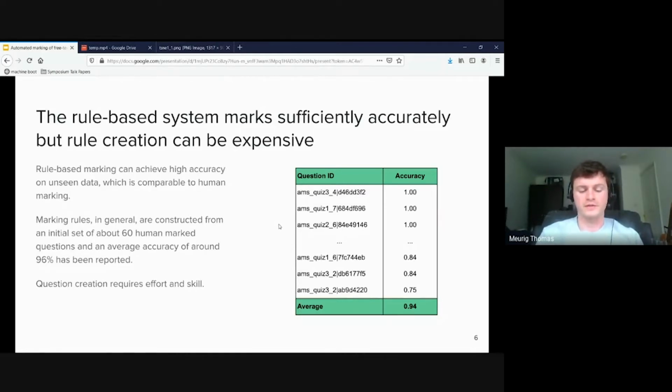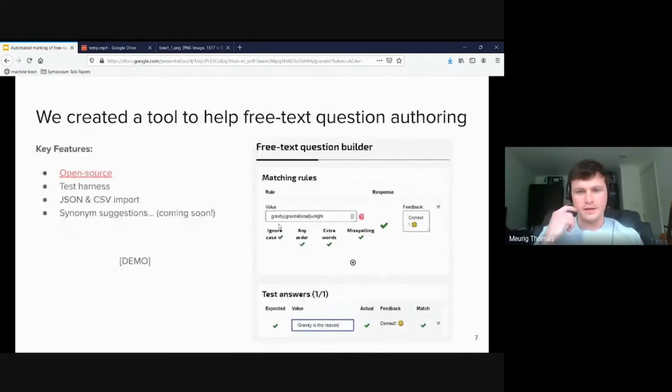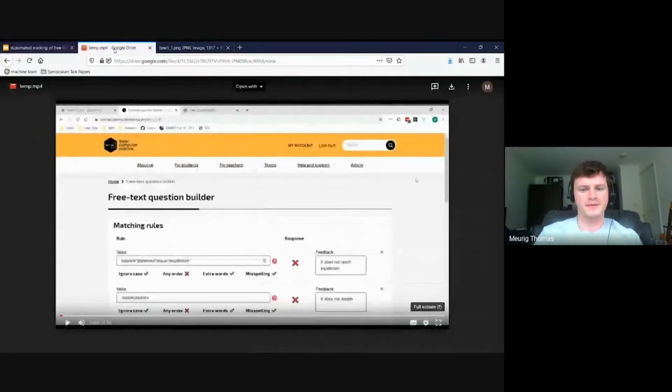I've heard the task of constructing these rules to match the human marked ones described as a bit like a game of whack-a-mole, where you change the rules to fix one and it breaks the others. So to help with that, we have constructed a little tool, which is really a test harness. I've got a demo, but it is a pre-recorded video, just in case things went wrong.